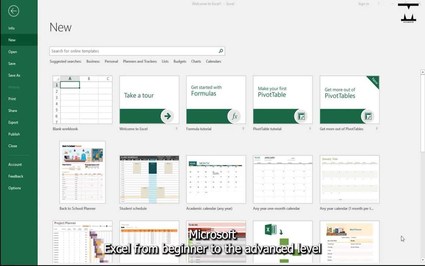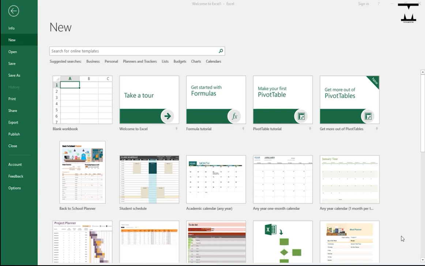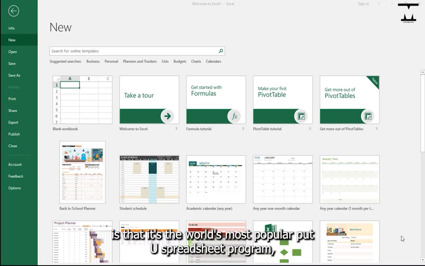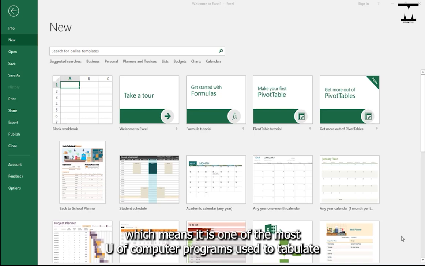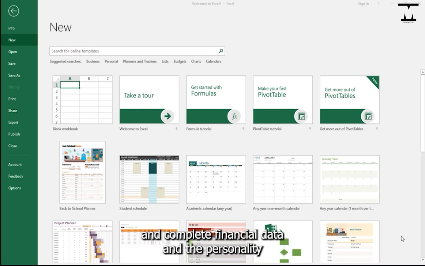Microsoft Excel from beginner to the advanced level. First thing you need to know about Microsoft Excel is that it's the world's most popular spreadsheet program, which means it is one of the most used computer programs to tabulate and calculate financial data, either personally or for your business.